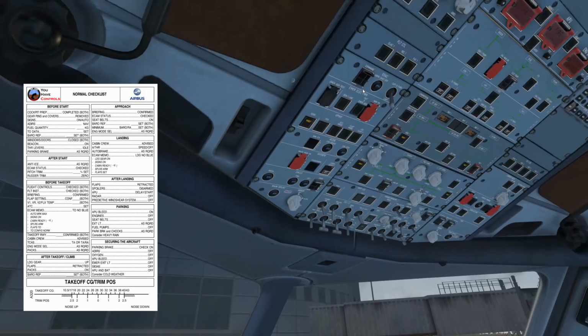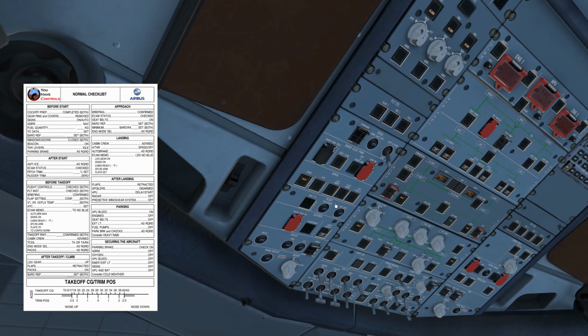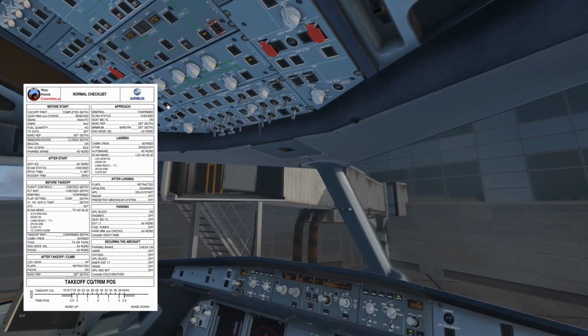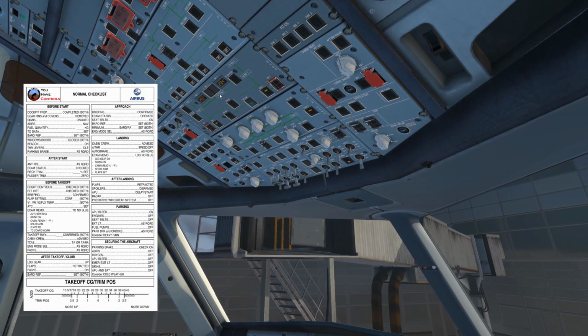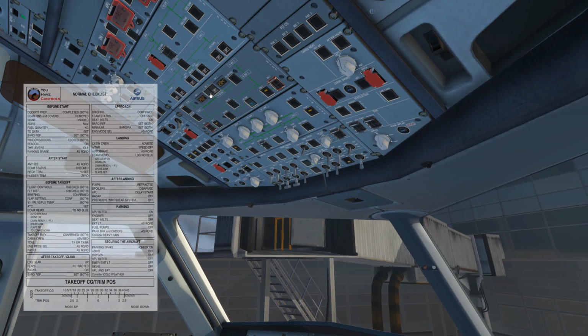PF checks or sets parking brake on and sets all ADIRs off. PM sets crew oxygen off, all external lights off, APU bleed off, external power use if available, APU master off, emergency exit lights off, signs off and all batteries off. PF then calls for securing the aircraft checklist.